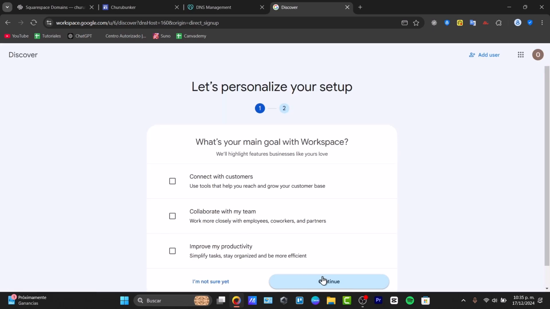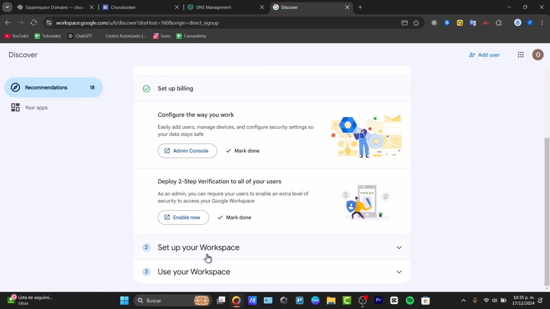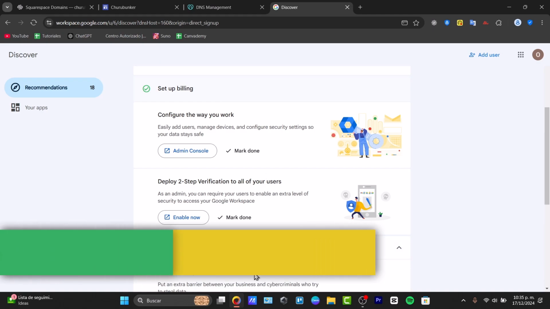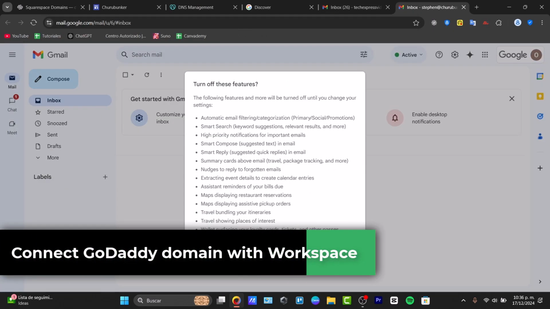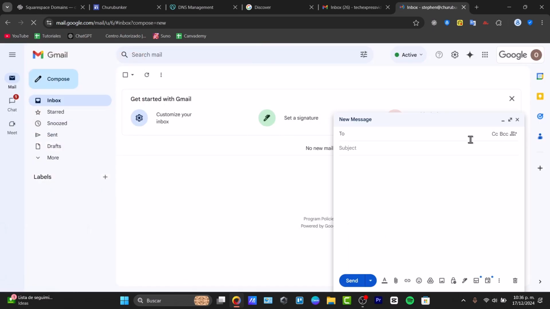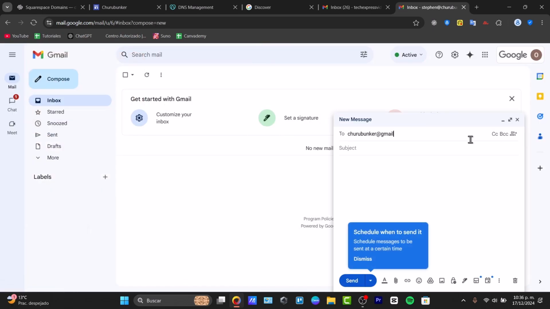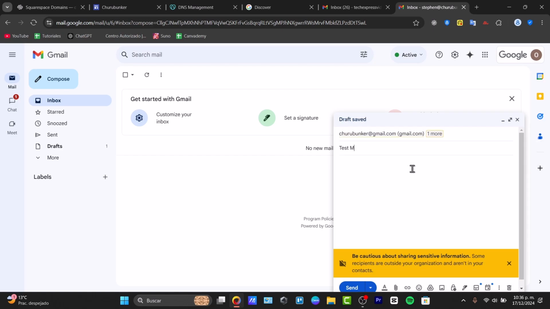Want to connect your GoDaddy domain to Google Workspace and look professional with custom email addresses? In this step-by-step tutorial, I'm going to be showing you how we can do this process in a very easy way. There are a few prerequisites in order to continue. So the first prerequisite is to have a GoDaddy domain.